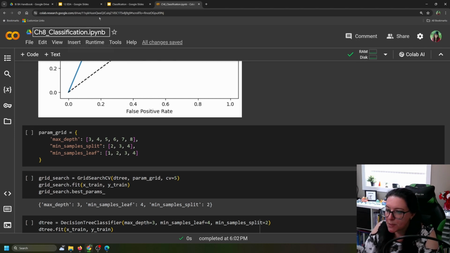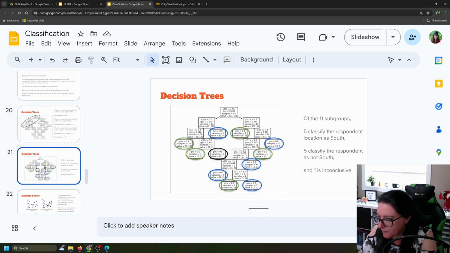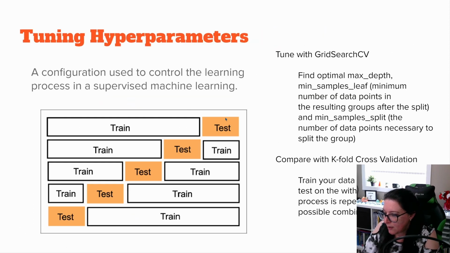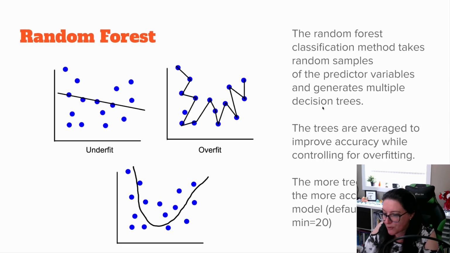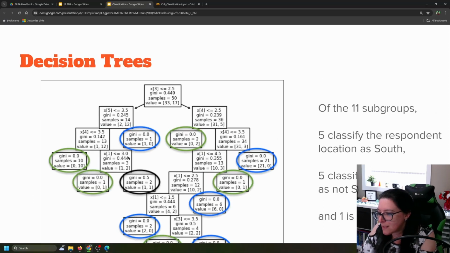And then minimum sample split, let's just go back to our little info thingy here. So when we talk about minimum sample split, this is the number of data points necessary to split the group. So if we're looking at that tree, just find an example tree here. How many have to be in this sample in order for it to be allowed to have these branches off of them? Okay, that's the minimum sample split. And then we have our minimum sample leaf, so the minimum number of data points in the resulting group after the split. So when we look at these, you see how there's 10 here, there's 1 here, 2 here. In order for these to exist as a subgroup, is there a minimum number? Okay, here it just allows for 1. So we can set that.